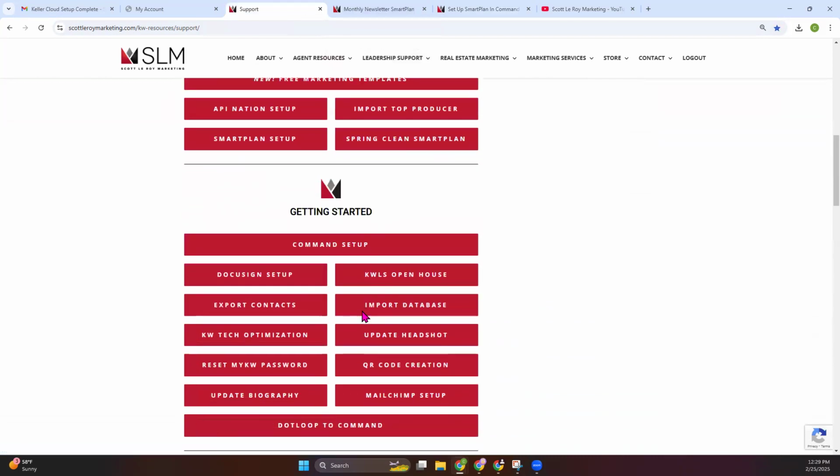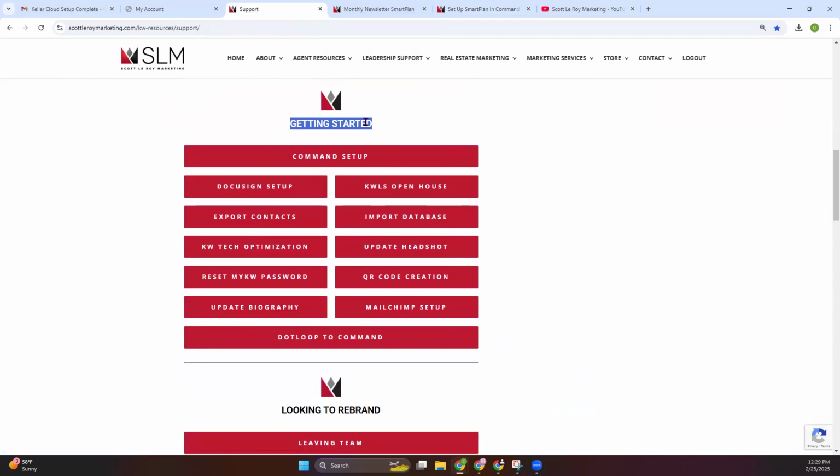Spring cleaning smart plan. Then we have some extra support with KWs or just getting started. So if you did not have a full setup and you wanted help with specific things, you can come here. I know I saw a question about QR creation. We're happy to create those for you.